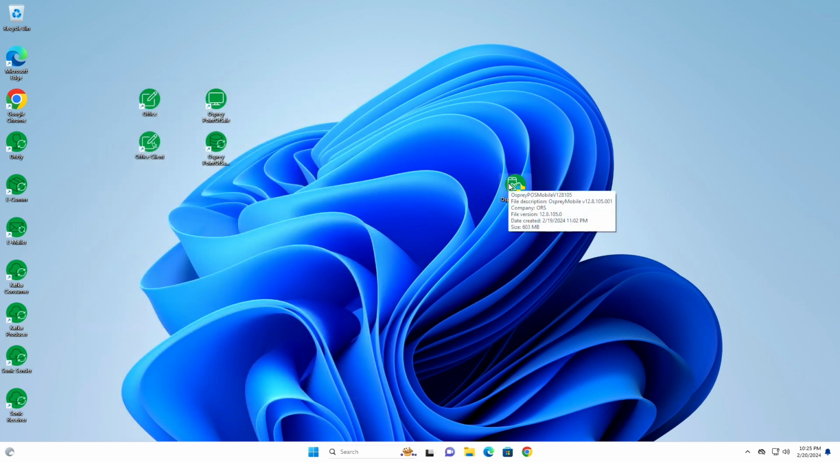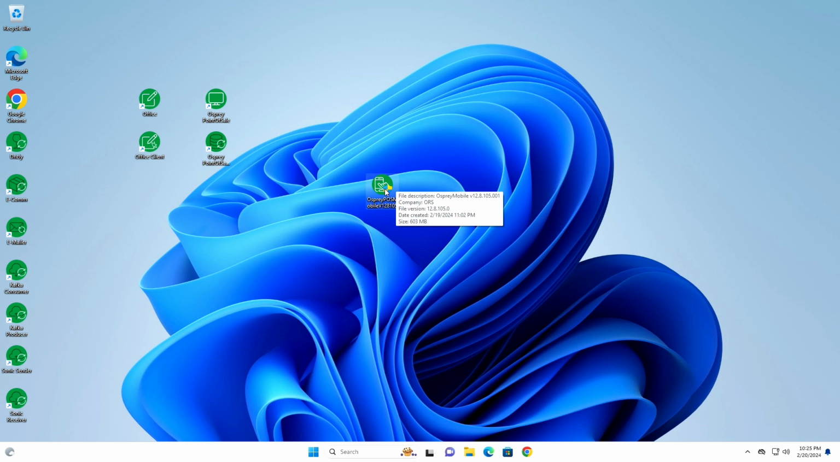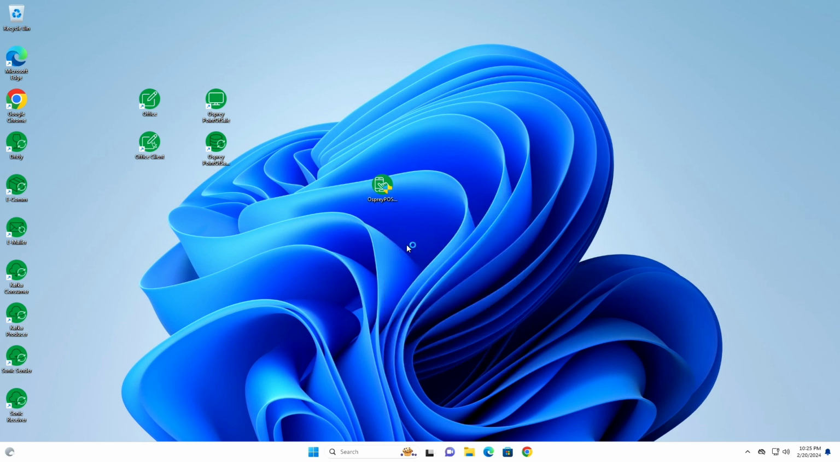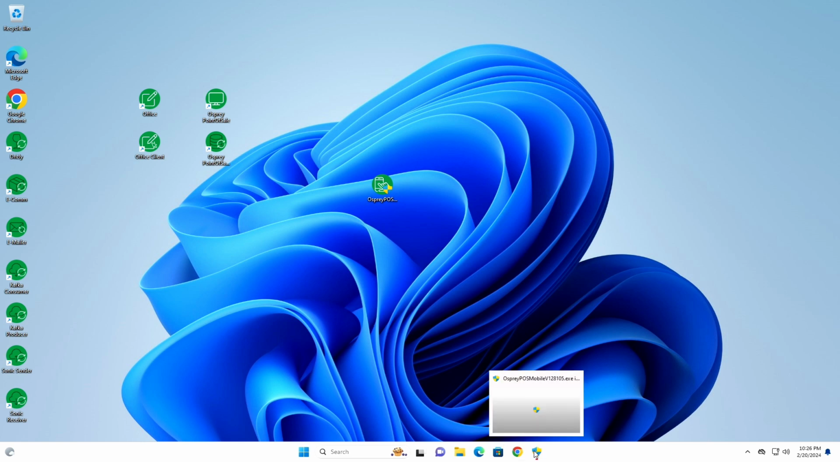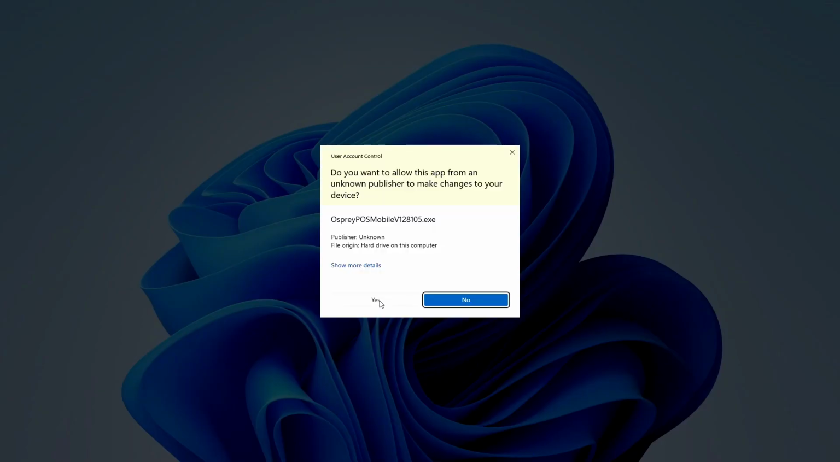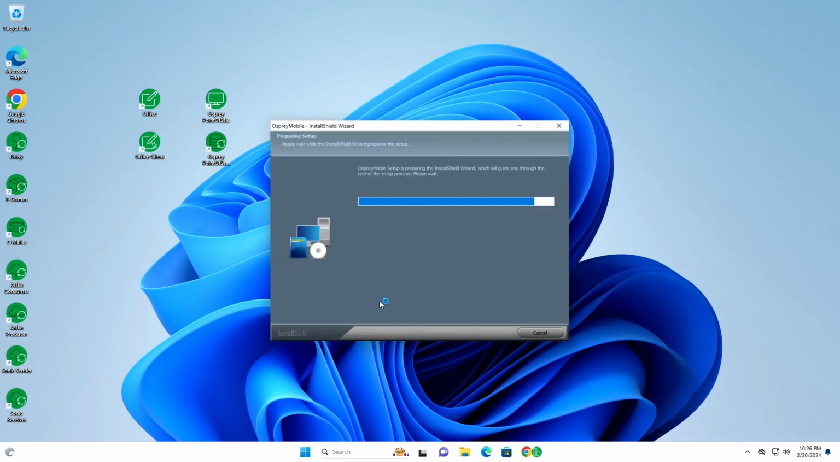My next step will be to obtain the installer, which I already have. I'm going to right-click on it and run as administrator. As you can see, I've got a UAC prompt over here. You may or may not get that depending on your settings. I will bring it up, click yes, and it will allow the installation to proceed.